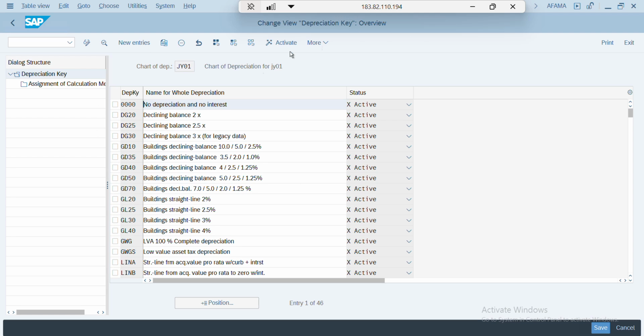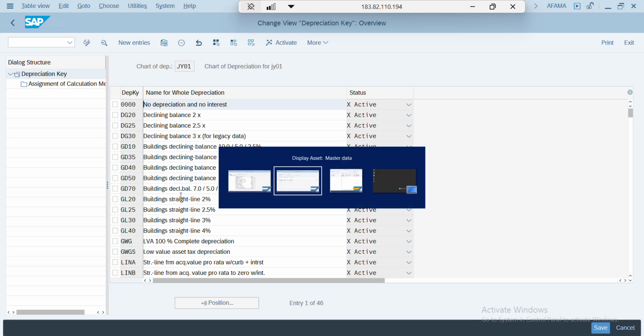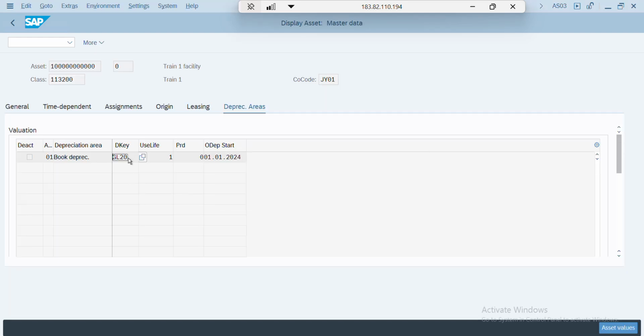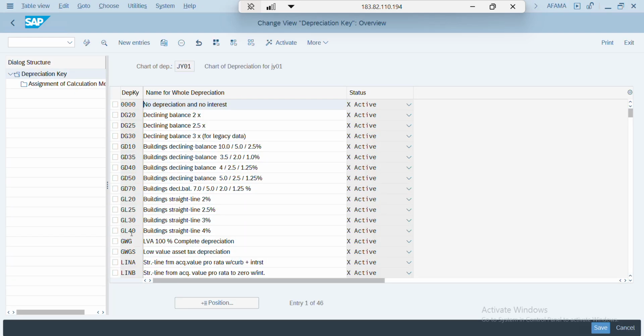As you can see on my screen here, these are all the depreciation keys that have been created in the system before now. You can see 00, you can see DG20, you can see whatever. The one we assigned is GL20. So let's look at GL20.